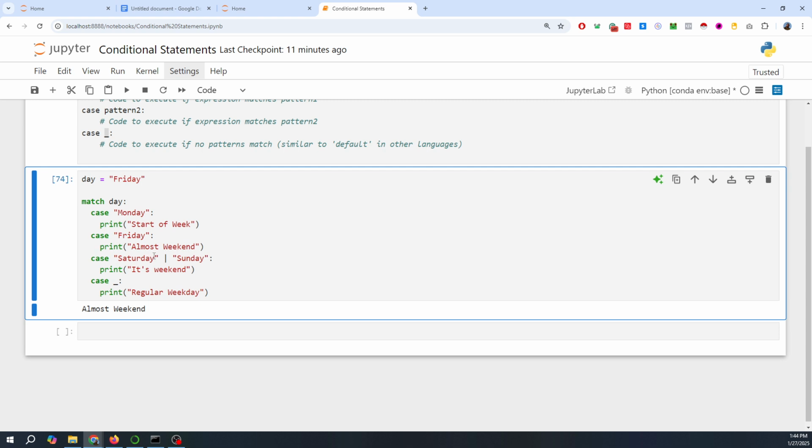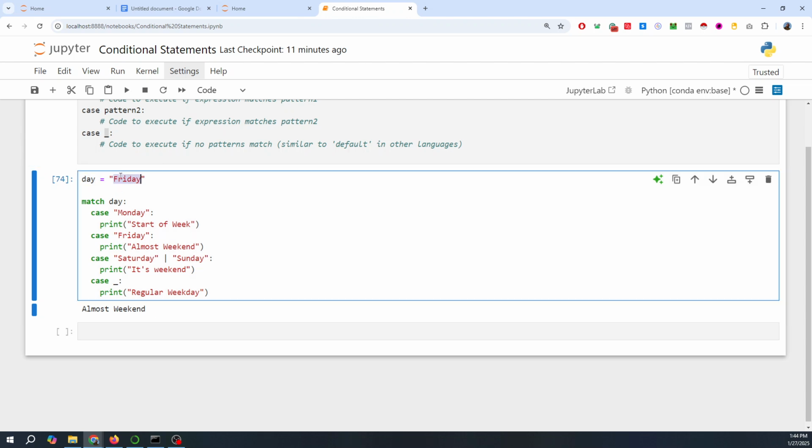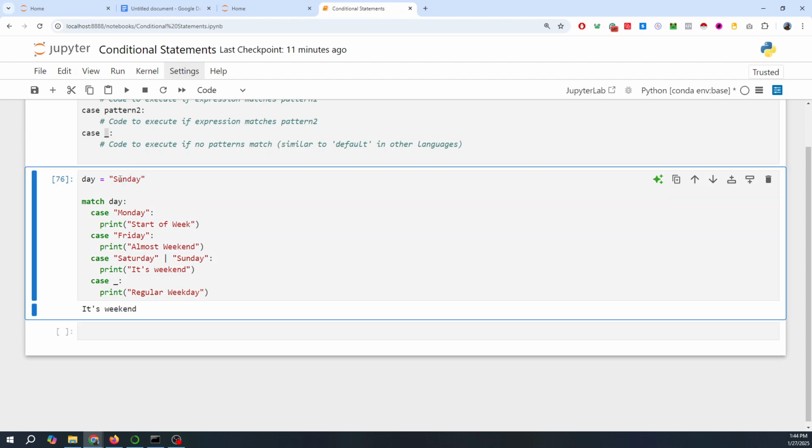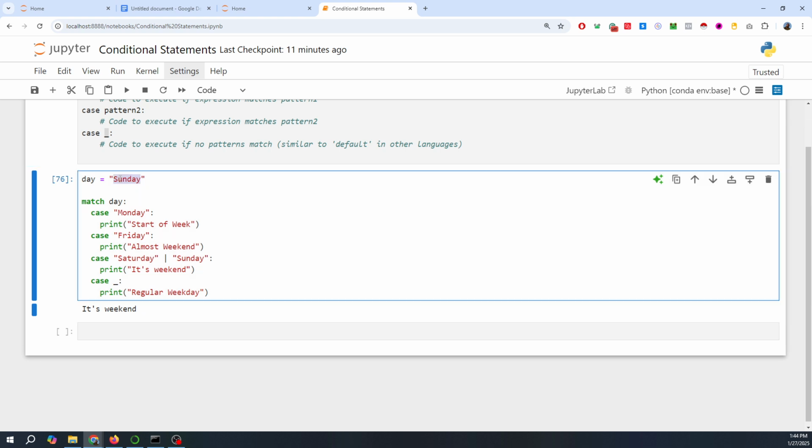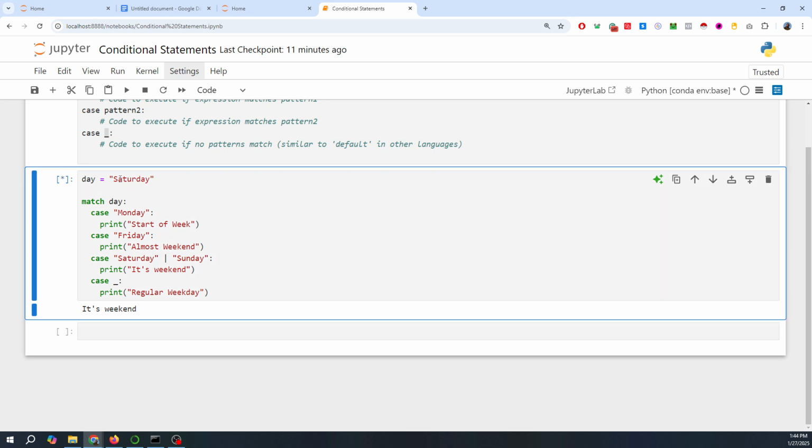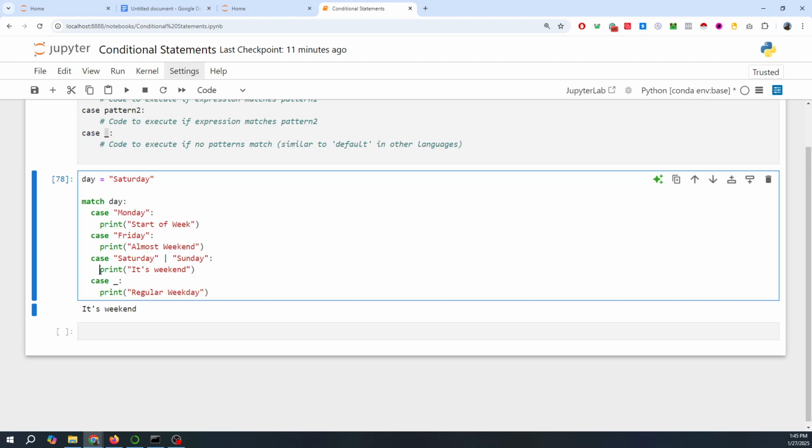And the third case is Saturday or Sunday. No matter which we write, it will execute. That's Sunday, so it's weekend. Even if we write Saturday, it will also execute. Either we write Saturday or Sunday, the same print, it's weekend, will be executed.